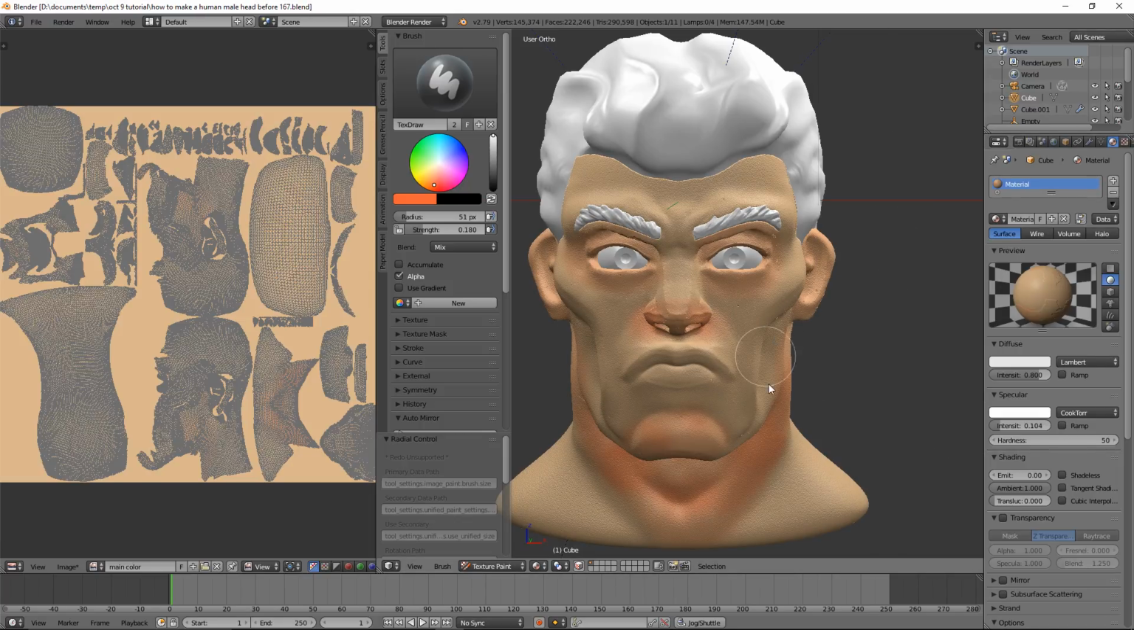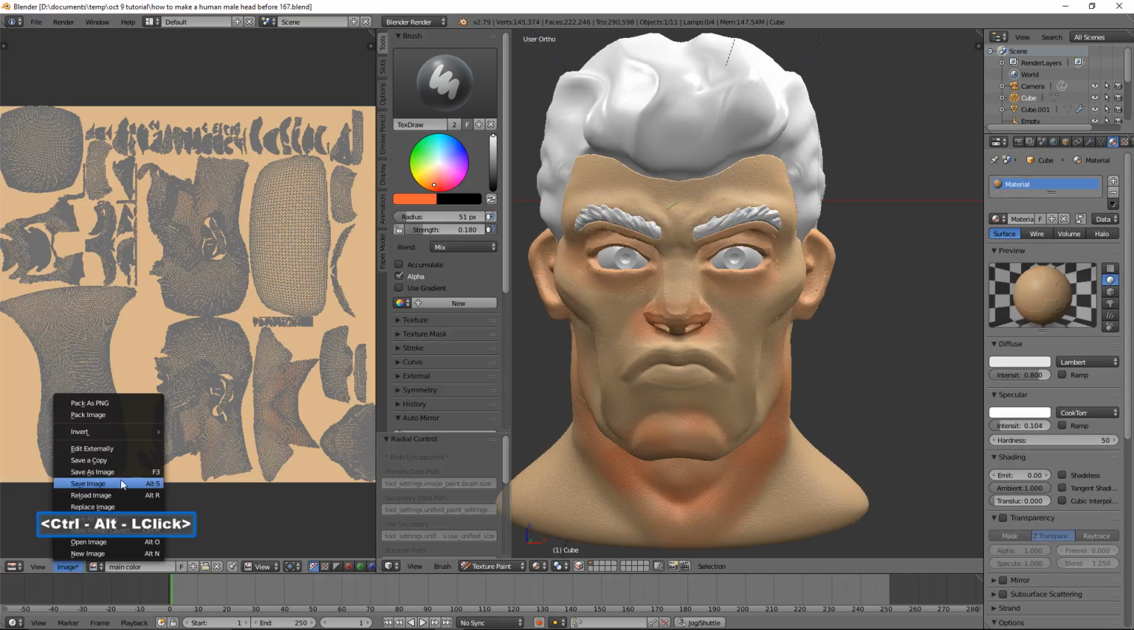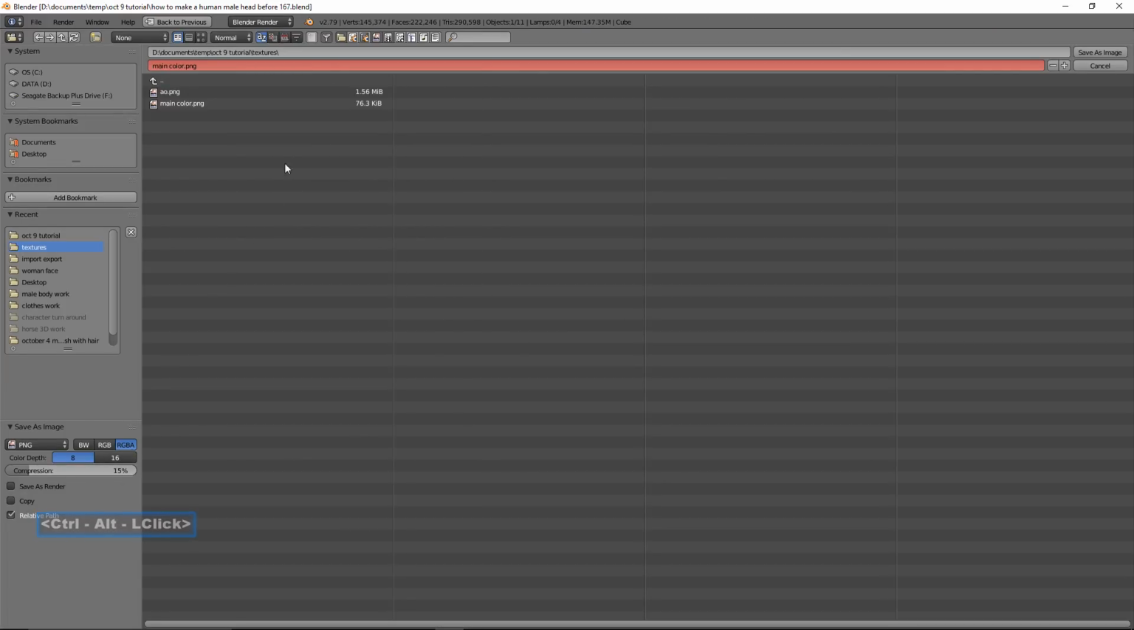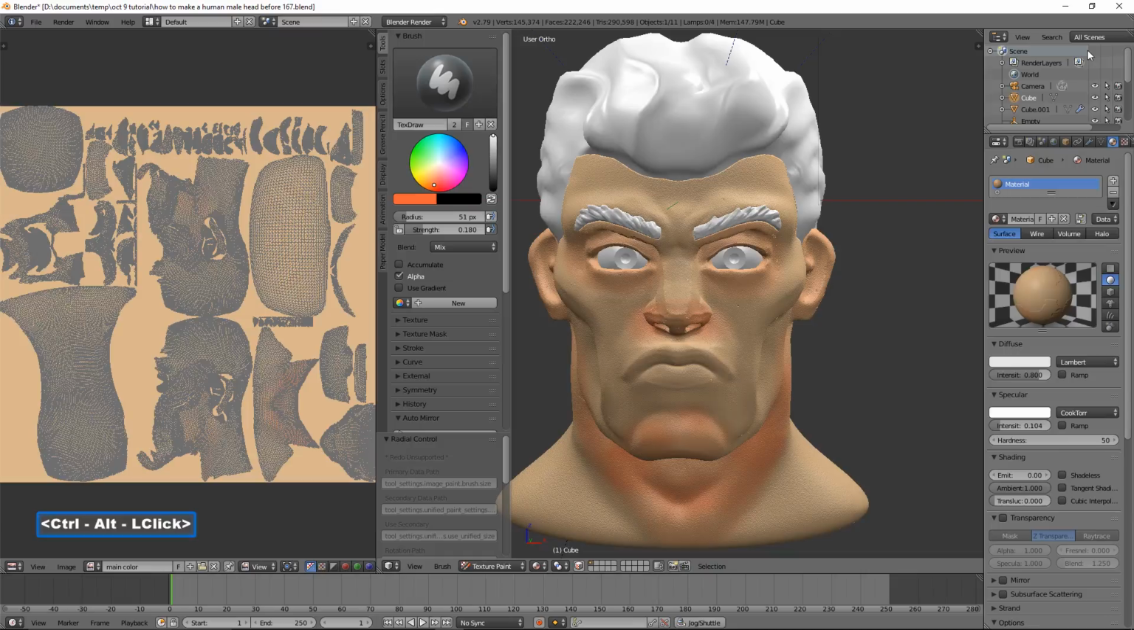Okay, so since we added color, when we look here, see this asterisk sign is here again. So we're going to click image, save as image, and then we're just going to click save as image. So now that we did that, that asterisk sign is gone and our texture file is saved.